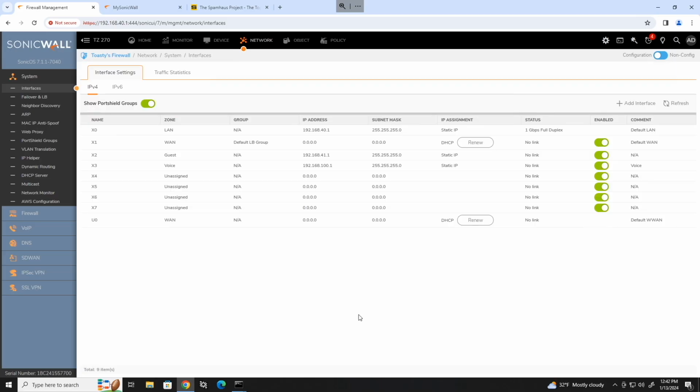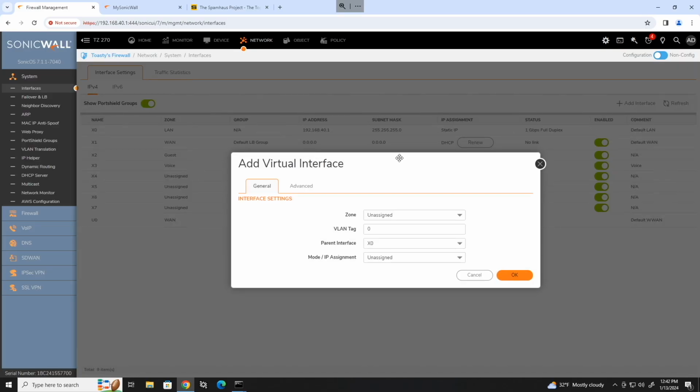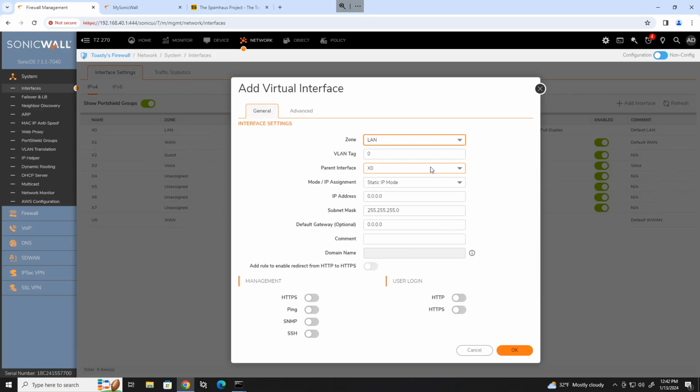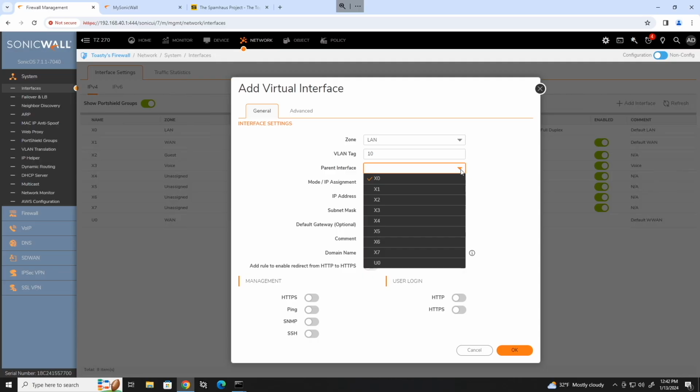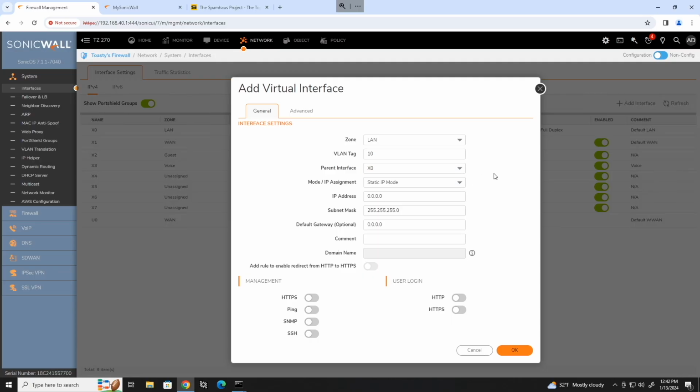Now you can do sub interfaces on the SonicWall, just like on other routers, and to do that, we just go up to add interface and choose virtual interface. This will give us basically our VLAN interface. Assign it a zone, we'll just say LAN, and give it a VLAN tag of 10, for example. For the parent interface, we'll assign it to X0, so it'll be a part of the LAN, and then you give it the IP configuration as normal. So 192.168.45.1 for this network.